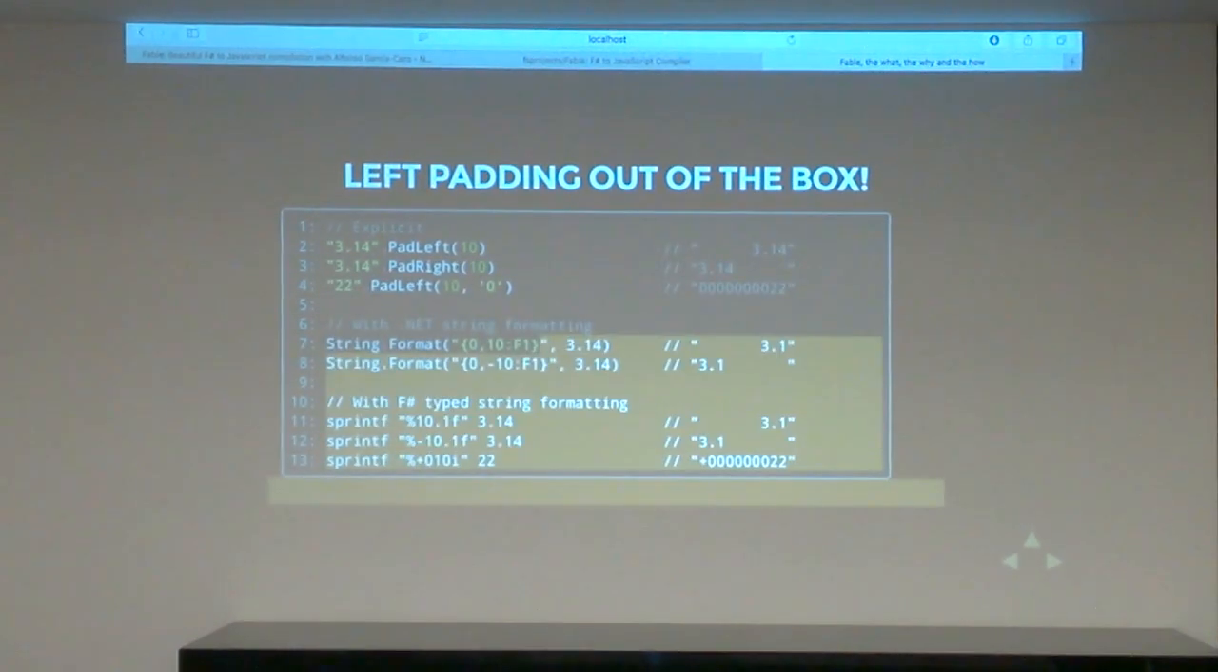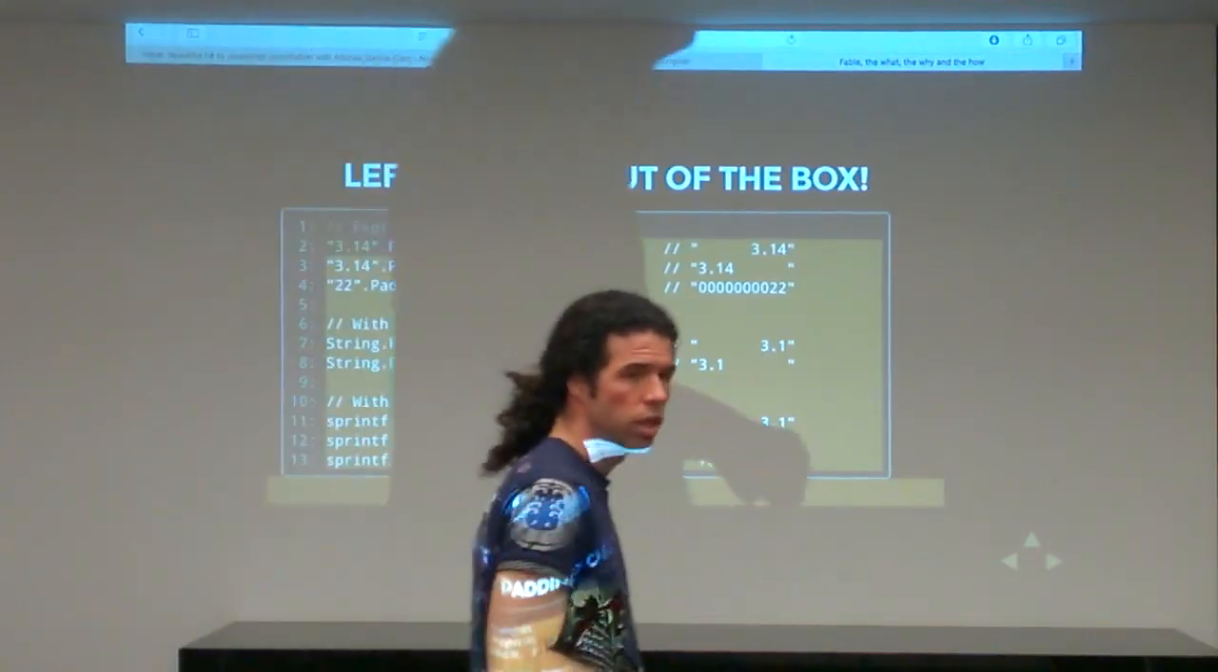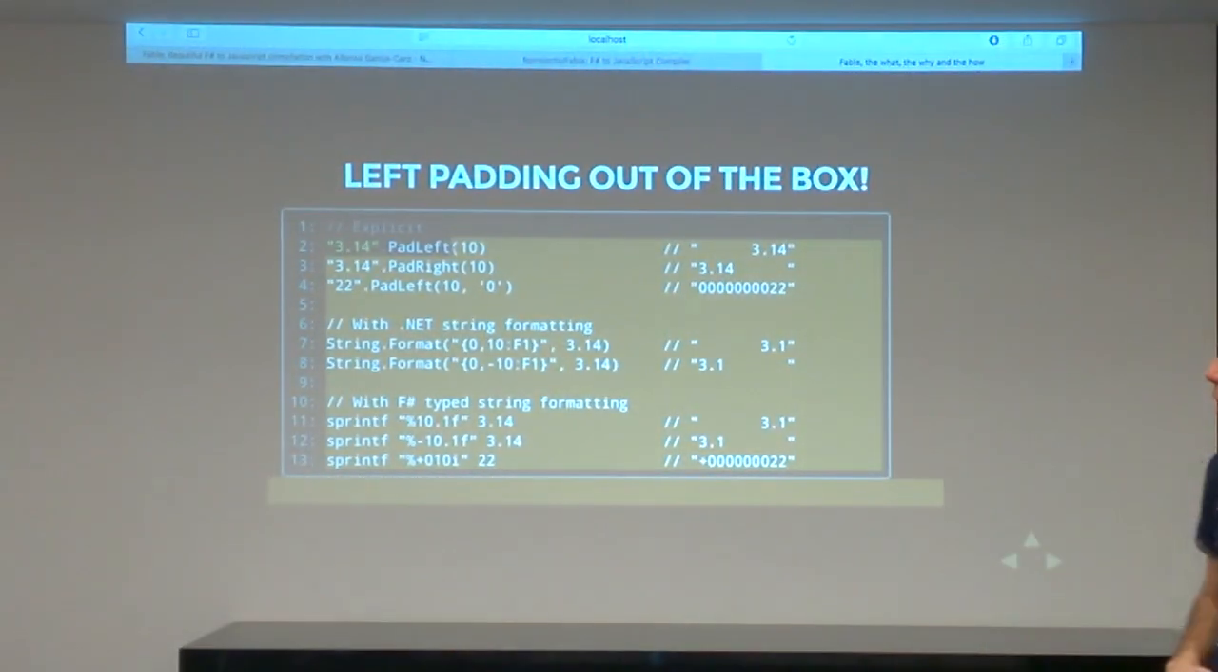So you will like this. You can use start left, you can use stop right. You can choose the character. So this is a little example of all the things that you can do if you use the F# core library directly.